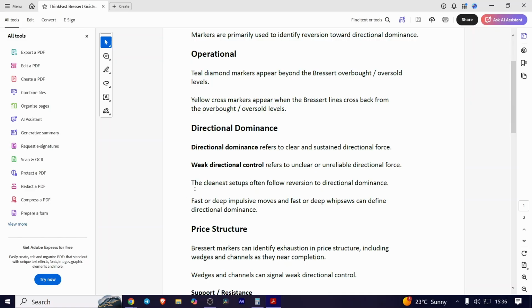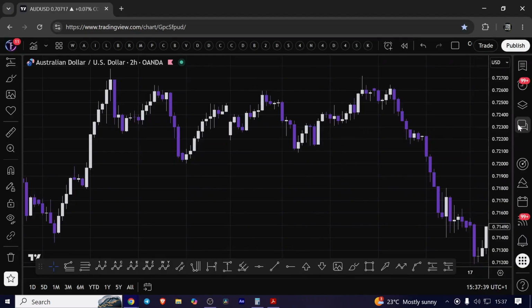So as it says here, the cleanest setups often follow reversion to directional dominance. So for the most profitable trades, we want to find the moment where the market reverts back to directional dominance. This is the key detail here. Fast or deep impulsive moves and fast or deep whipsaws can define directional dominance. So that's what we're going to start with here.